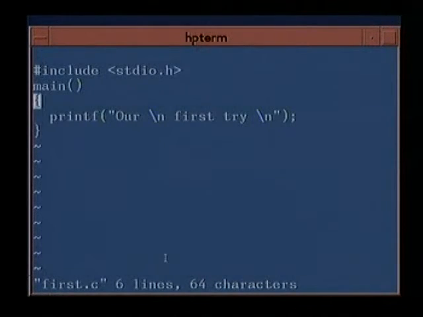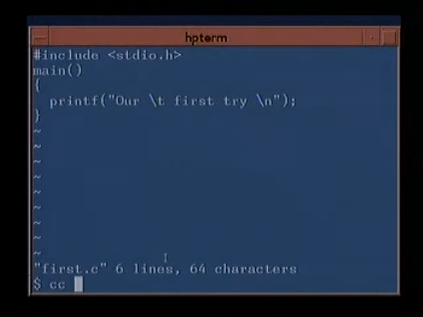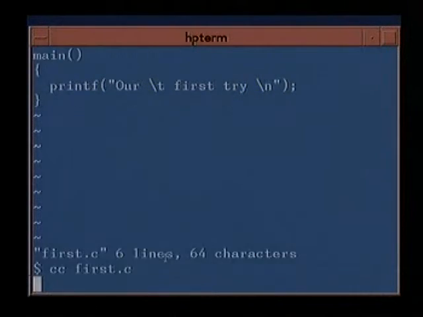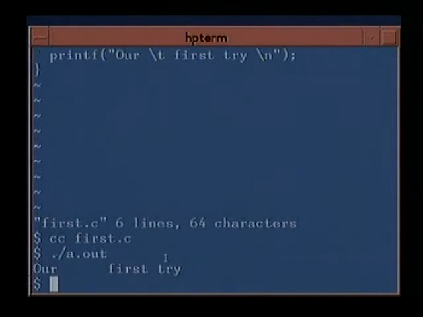If we look at our program again, there are several constructs other than \n that you can give. One of them is \t, which gives a tab. So if you give \t, it will give you a tab between our and first. To see how this executes: our, and then there is a gap for tabbing, and then first try.